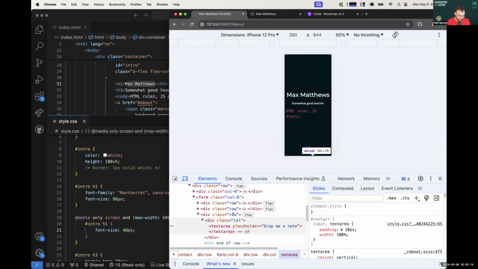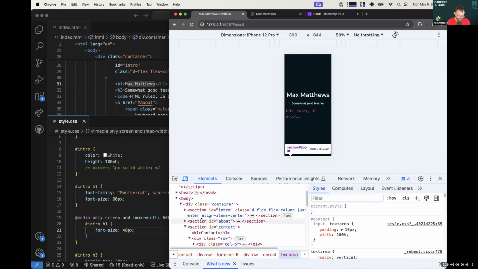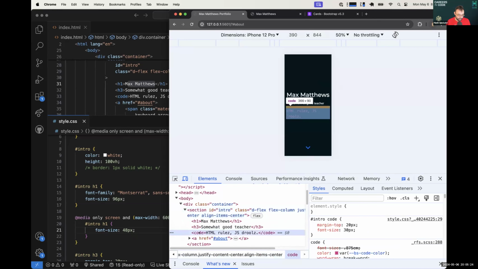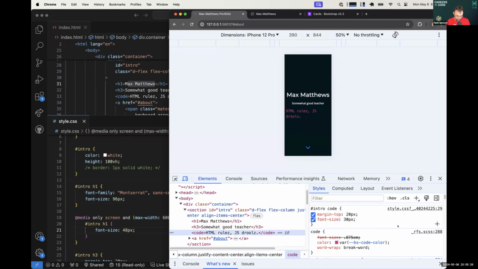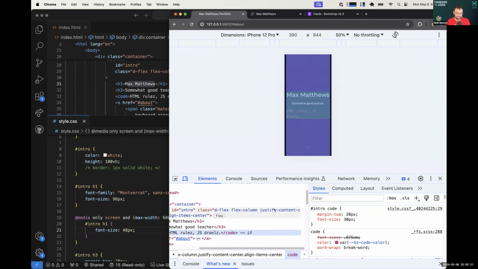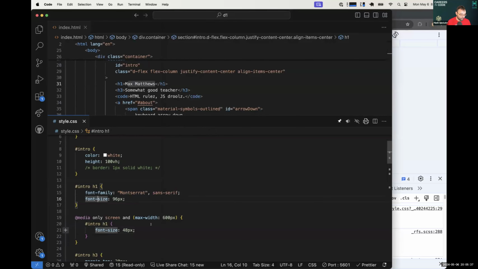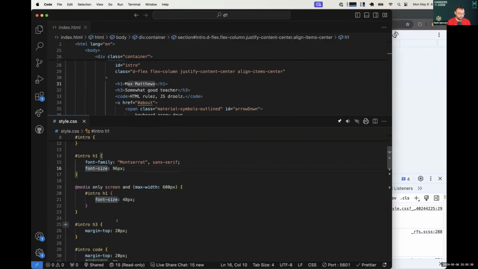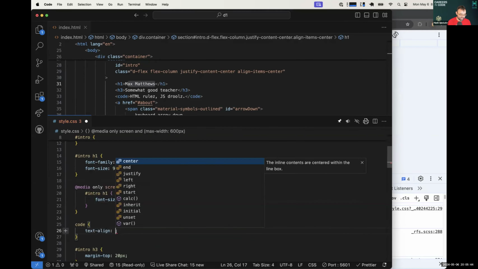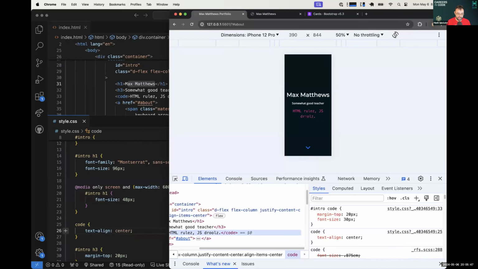Okay, so I got my name in there. Let's see what's going on. I don't know why my code section is not centered. So let's find what's going on with that. I'm going to pop open this section. I'm going to go down to the code. And it looks like we were relying on the Flexbox to justify the content center. But I also want that text to be center. So I am going to say that's something that can apply on both screen sizes. So I'm going to target all code elements and say text align center. And that fixes my text alignment.